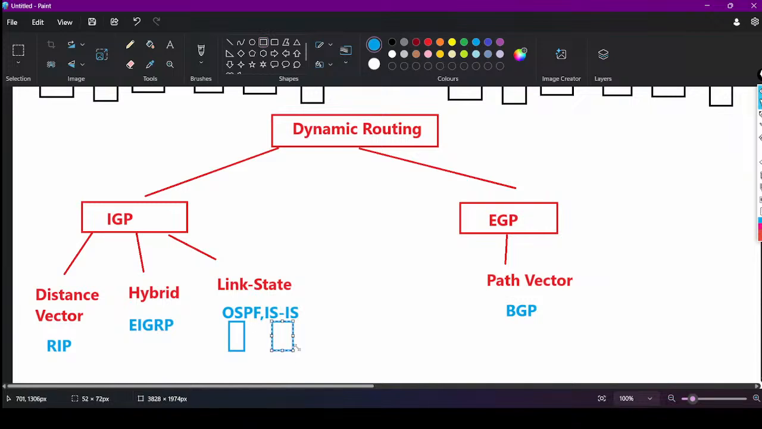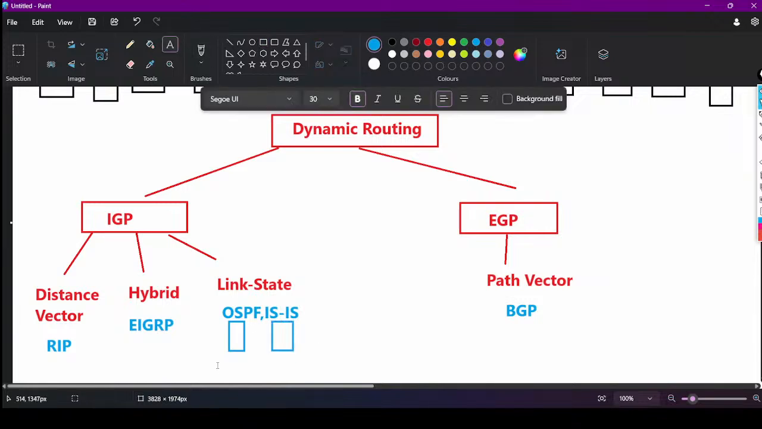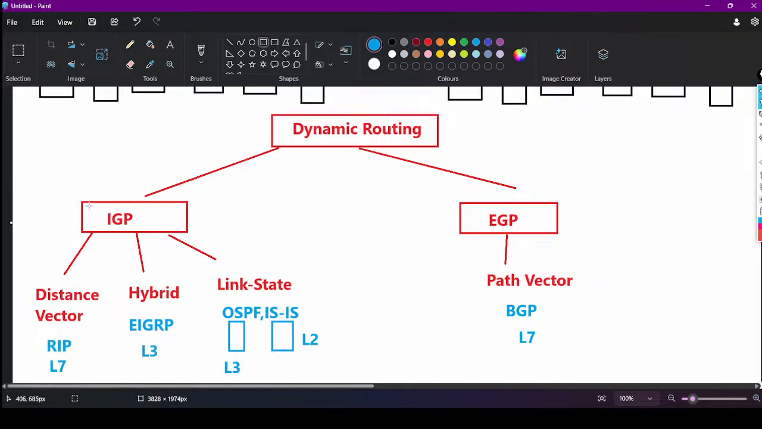OSPF is a layer 3 protocol. ISIS is a layer 2 protocol, a data link layer protocol. BGP is an application layer, layer 7 protocol. EIGRP is layer 3, which means EIGRP generates all its messages at the network layer, and so does OSPF.